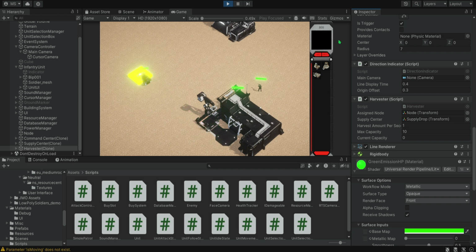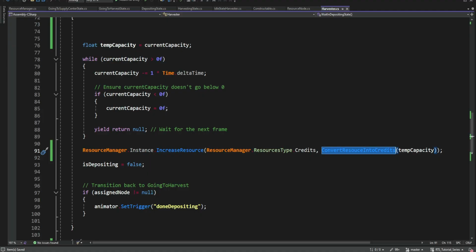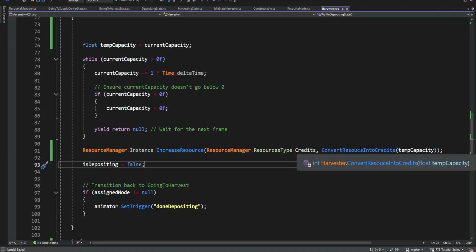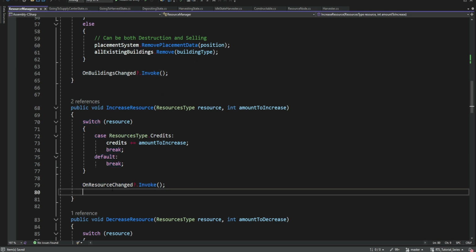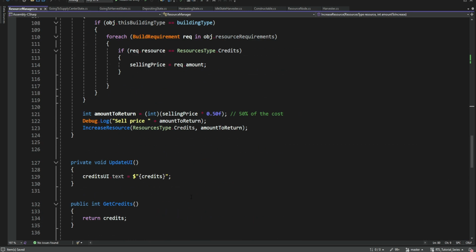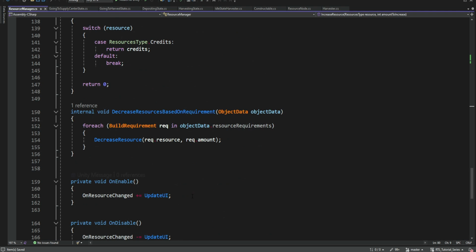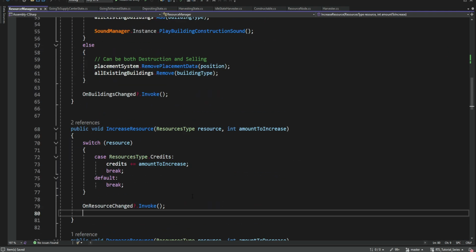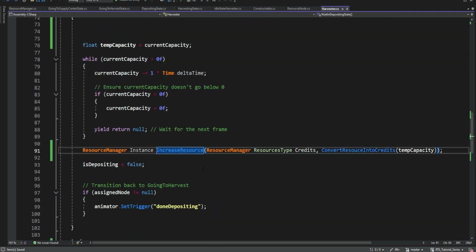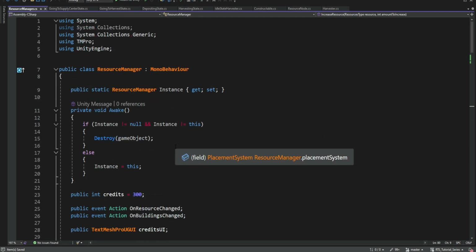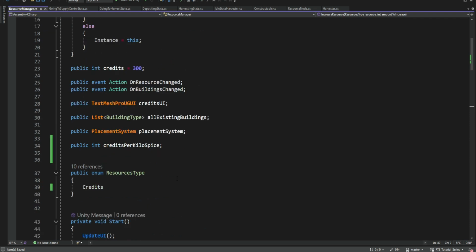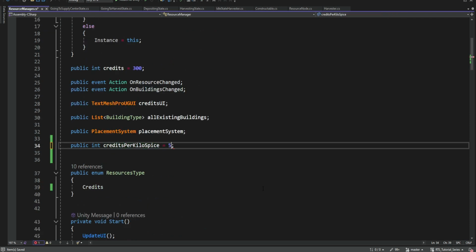Okay, so for some reason it did not increase the credits. Why not? This should happen. It should also call this method on resource changed. It should call the UI, right? It should invoke the UI. Wait. Oh, I'm dumb. We did not add anything to this multiplier. So let's say 5 or 7.